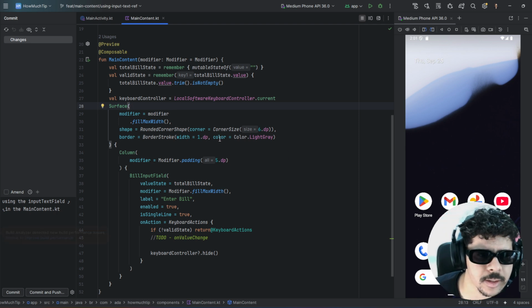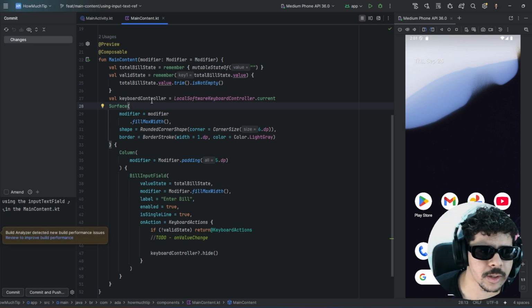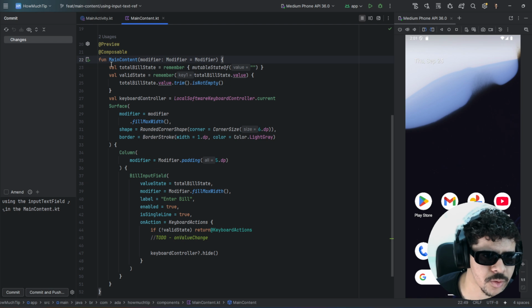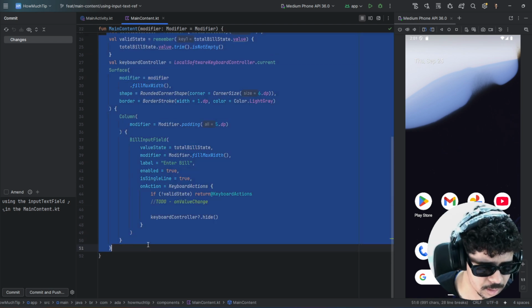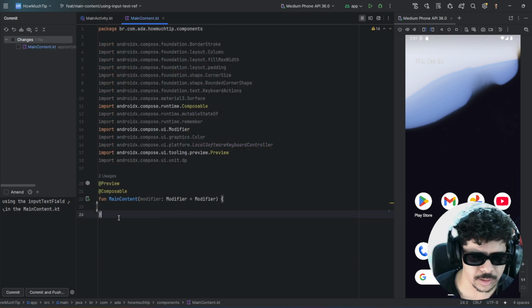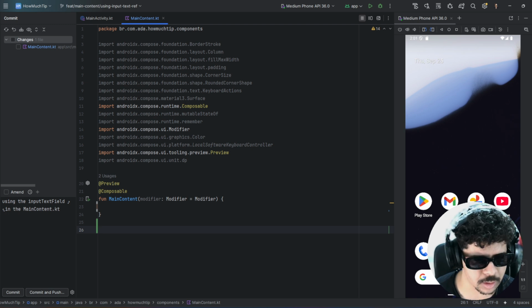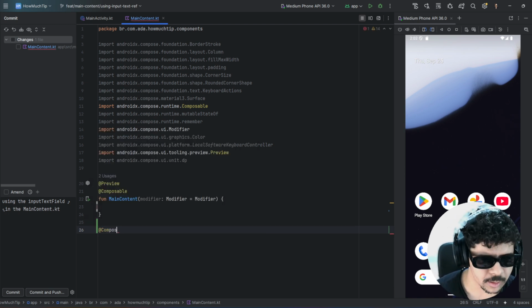So welcome back. This one will be a quick one. We just have to move this here. So you show what's happened, and this is huge actually. This will be a really cool functionality. So let's create here a composable like this.